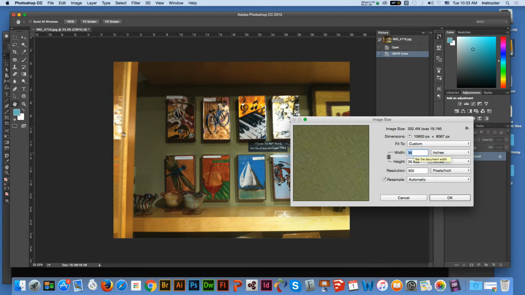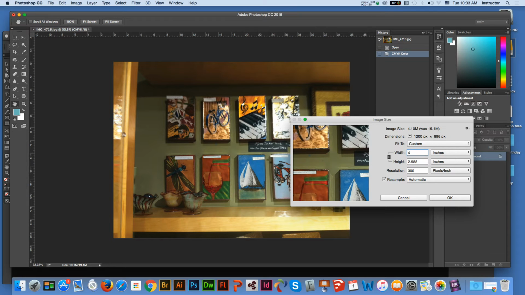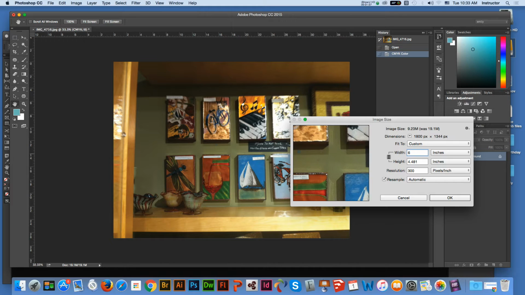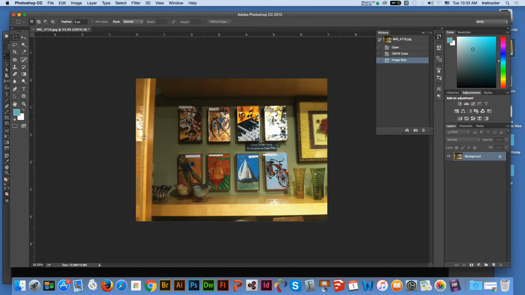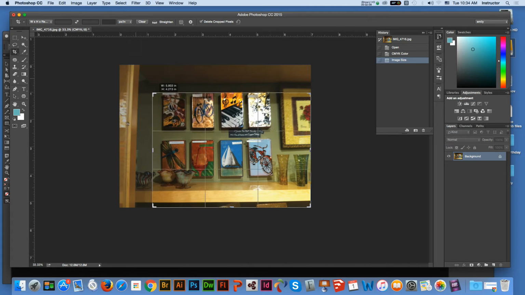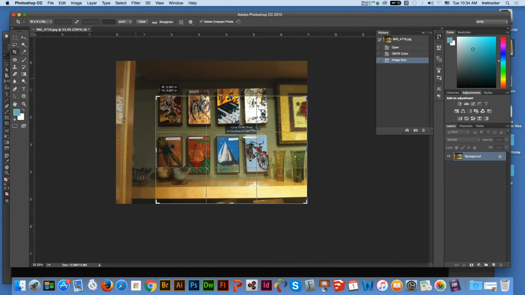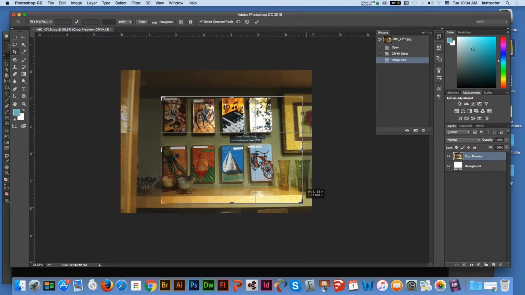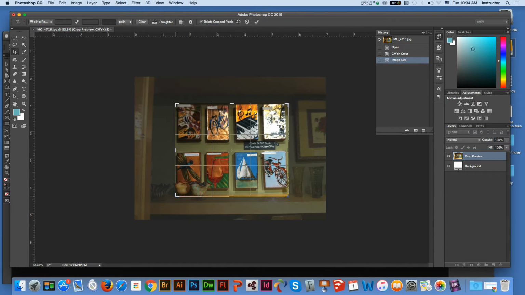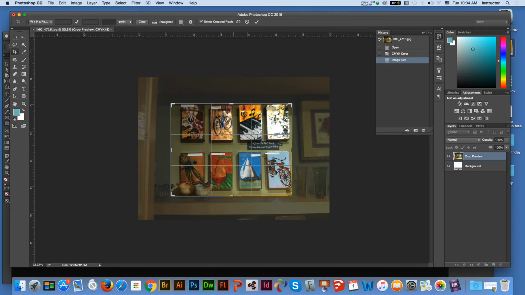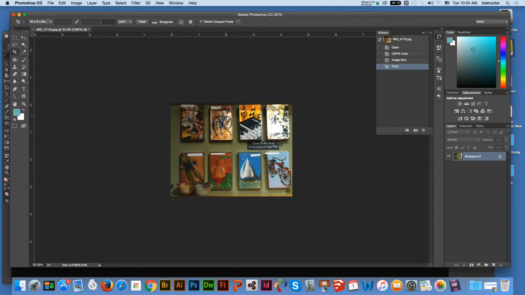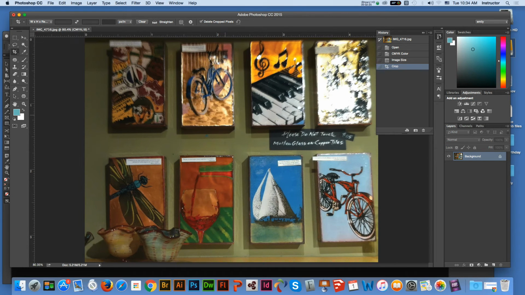Because I'm going to have some bleed, and I'm going to cut some as well, I'm going to put 7 for the width, and the height is going to be 5. Then I'm using the cropping. Going to crop this. Then I'm going to use Command 0 to fit the document into my frame.